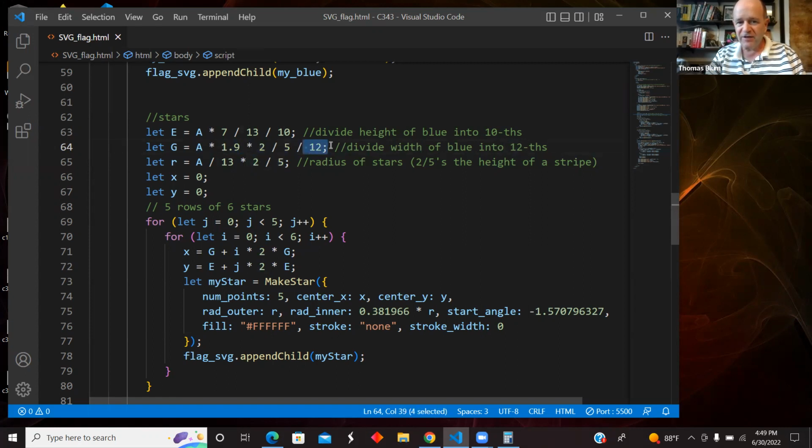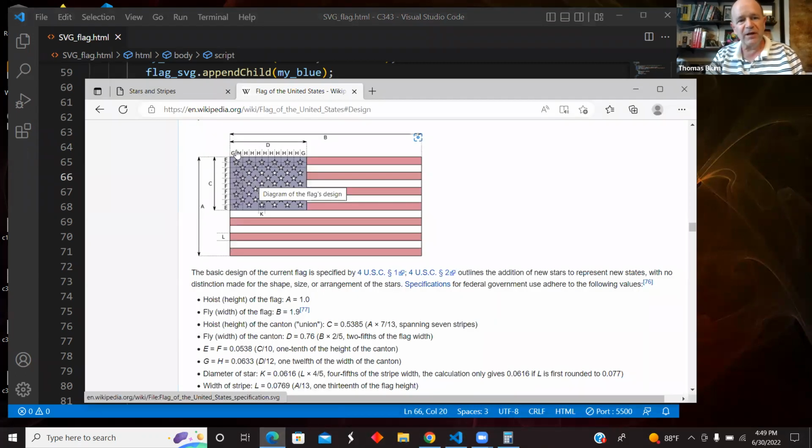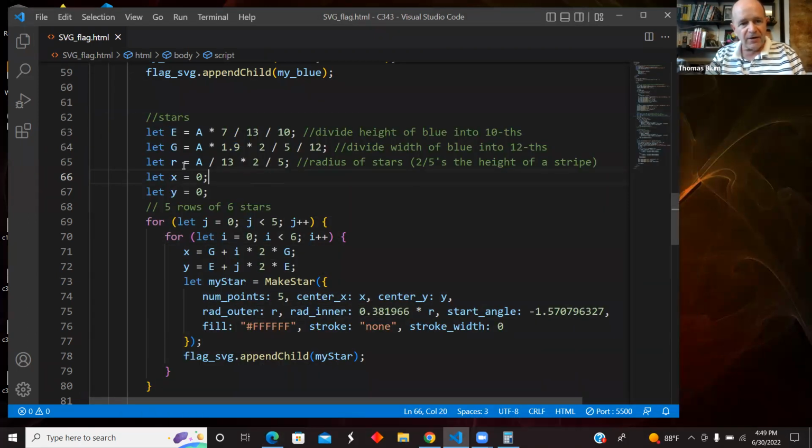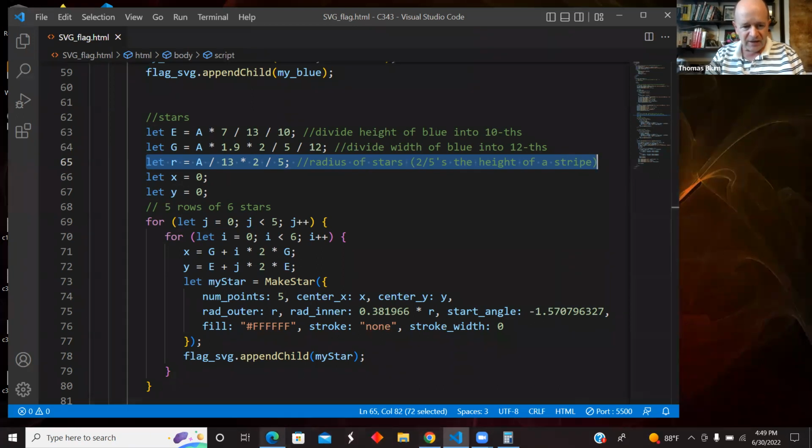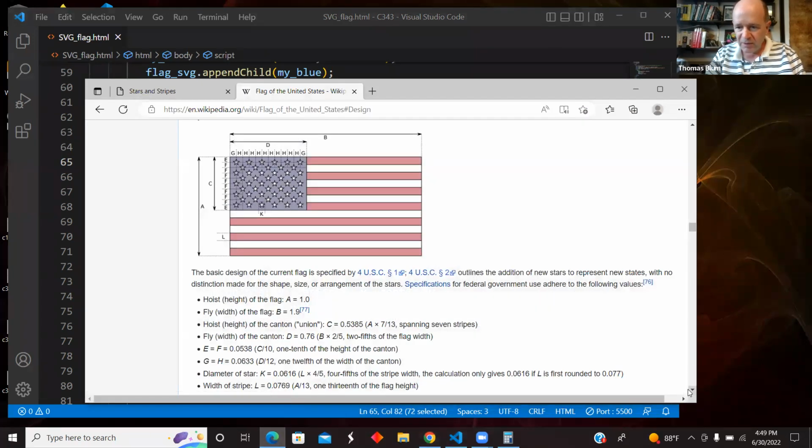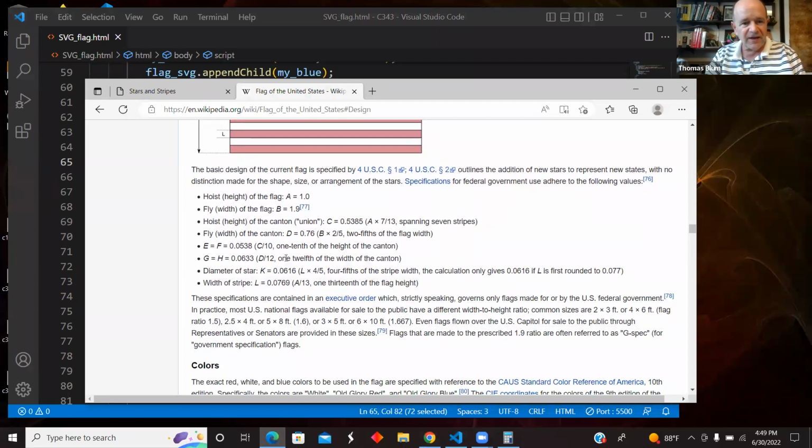And then that is divided into 12 divisions. And that is, again, from Wikipedia. So I'm here dividing it up into 12 and 10 divisions. And then I needed to know the radius of the star. Again, everything was told to me by Wikipedia, which I just completely believed. It tells me the diameter of the star is 4/5 of a stripe.